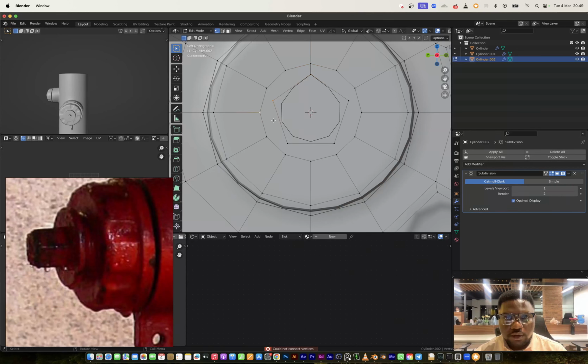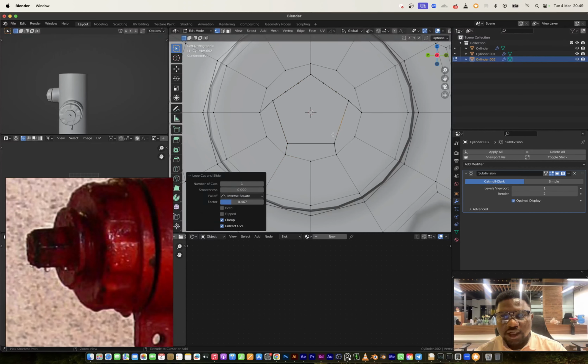F to fit the bolts, and F right here also. F on this side. We're going to F on this side and F on this side. So this is cool. I'm going to add 2 edges here. Control R, add 2 edges, add one, add one, add one.